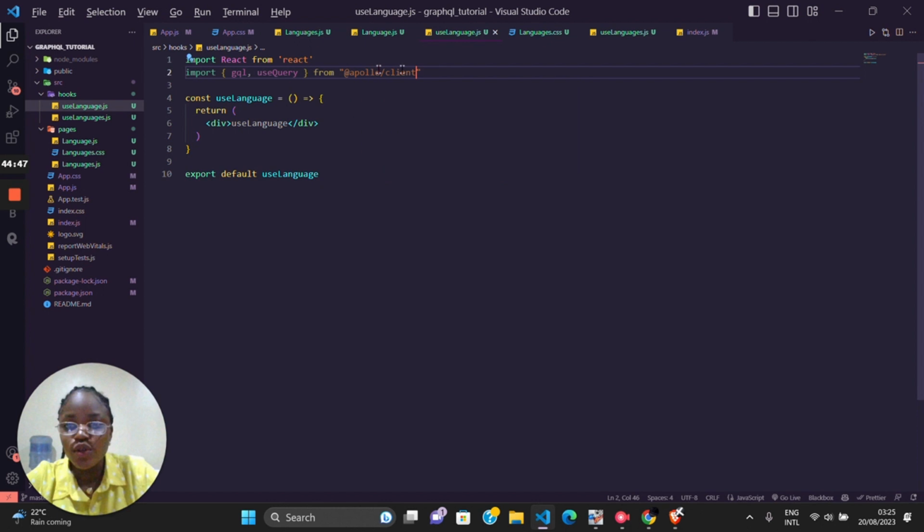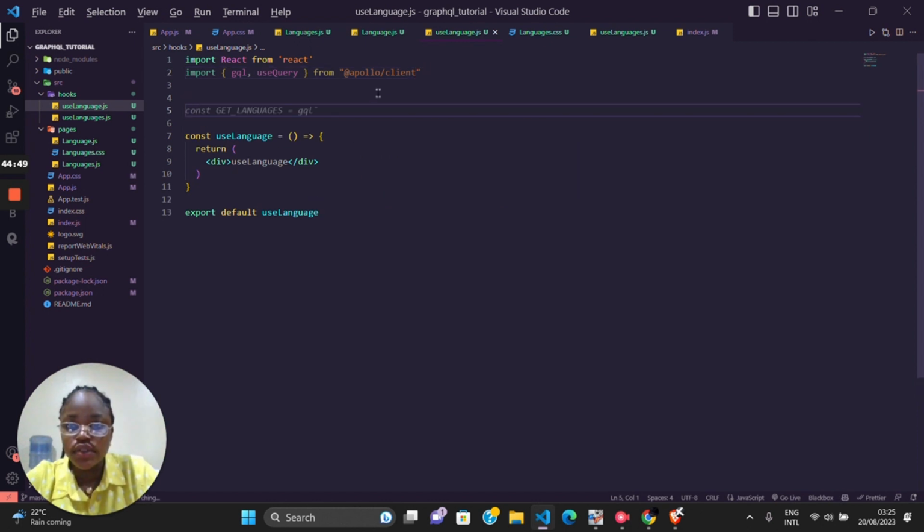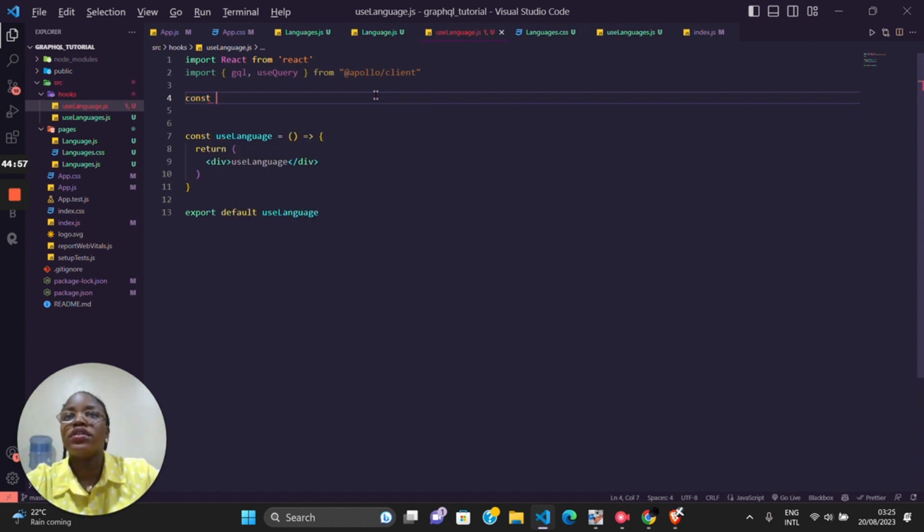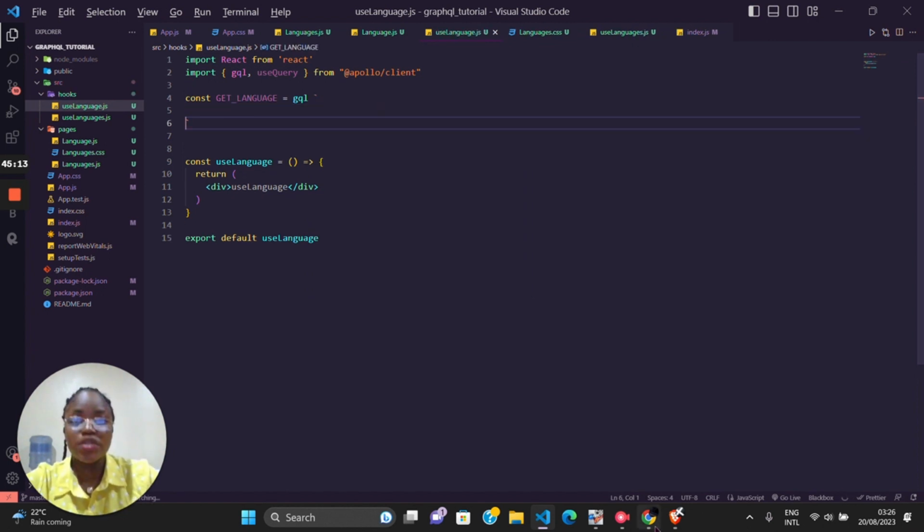So like we did before, we're actually going to be creating our const, okay? And this time we're going to name it getLanguage, singular. Then we do what we did before, GQL. Alright, so I'm just going to paste what we added there right inside here.